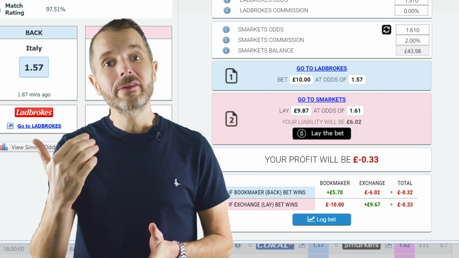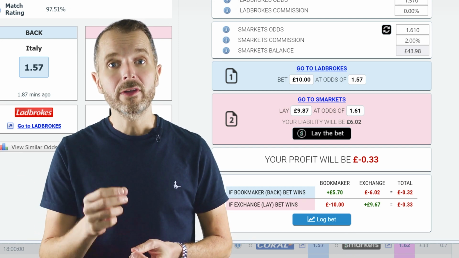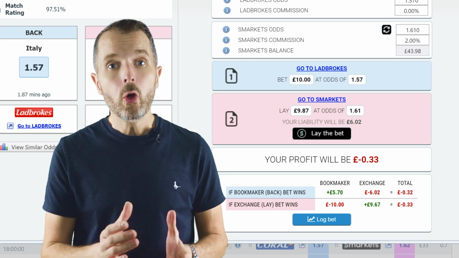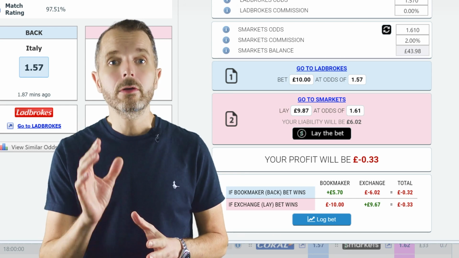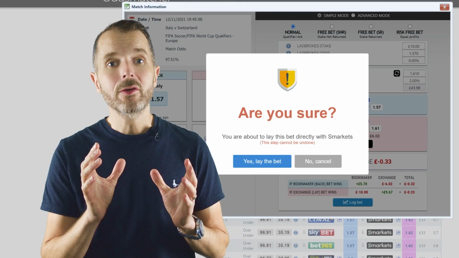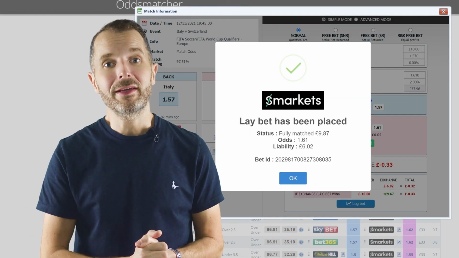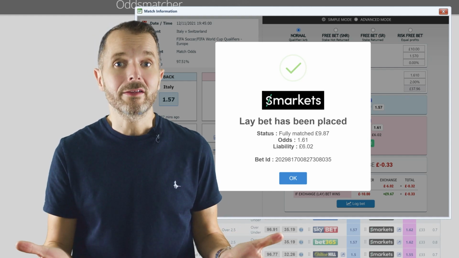Our systems are talking to SmartKits to check that the odds that we want are still available and that there's enough money available in the market. All important things that you no longer need to worry about because it's all taken care of for you. And that's it, the lay bet's been placed and it literally took around 2 seconds.